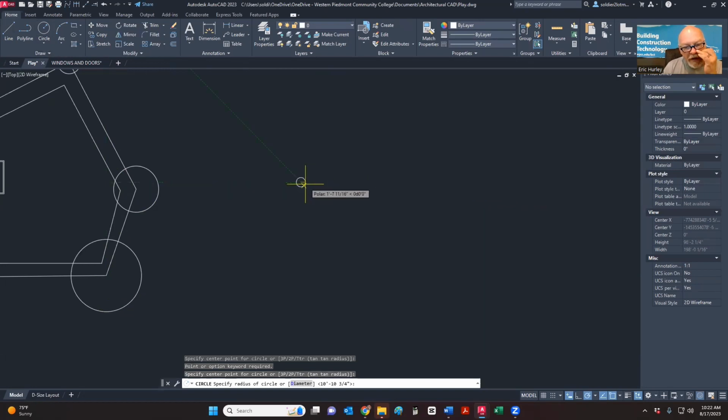So notice that after I put the center point in, it asks me to specify the radius of the circle. Or if you hit drop down, it will give you it. Now I just hit the down arrow on my keyboard. Okay, so currently the radius is at 10 feet 10 3/4 of an inch. Or if I want to, I can give the diameter. So I'm going to arrow down on that, hit enter.